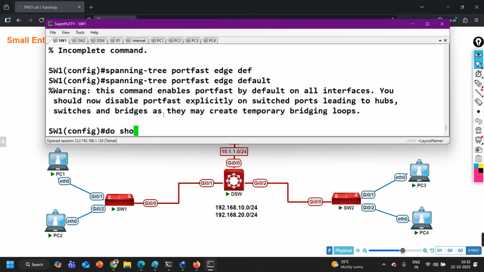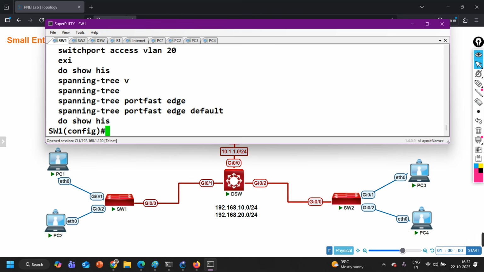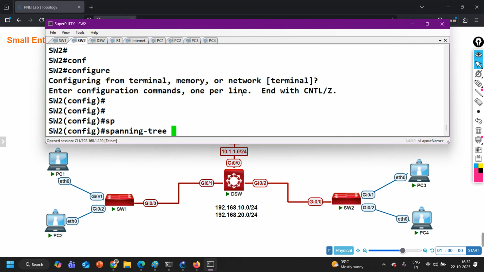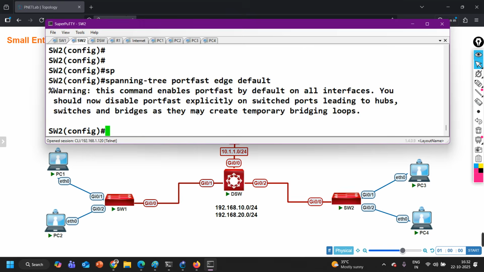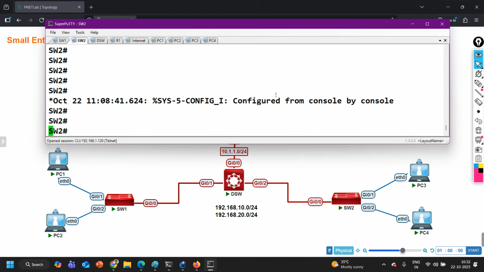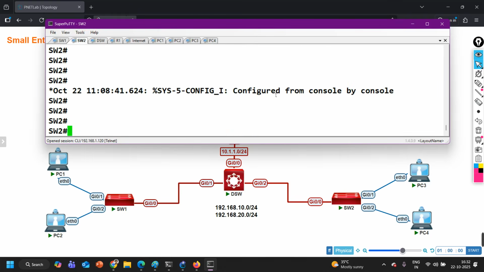Similarly, you can run this command on switch number 2 also. Do show history, this was my command. Go to switch 2, config t, spanning tree portfast edge default. Now PortFast is enabled. Quickly your LAN ports will come into forwarding state, otherwise it will take 30 seconds to come into forwarding state.